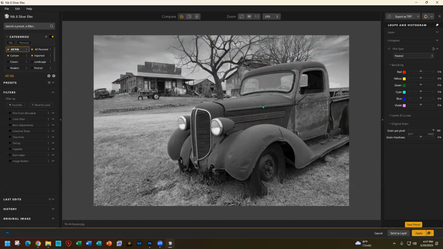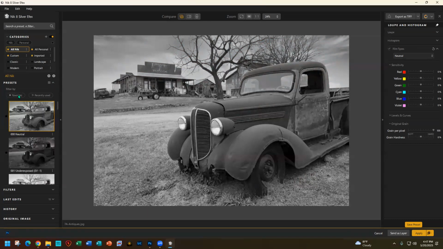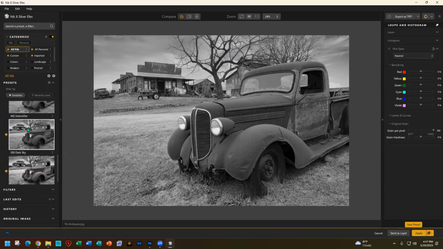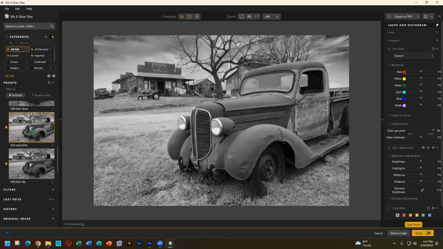Okay, so now I'm going to apply a preset. So I'm going to go to my presets. Let's go into all. Close that. Presets. There we go. Favorites. Number 042. I know it's in here. There we go. I want to use this intensifier one. So again, add some drama to my sky.